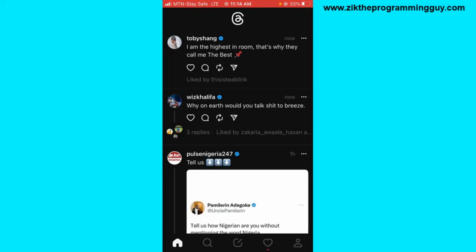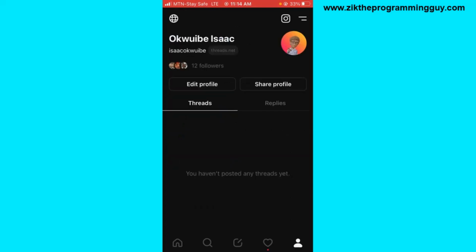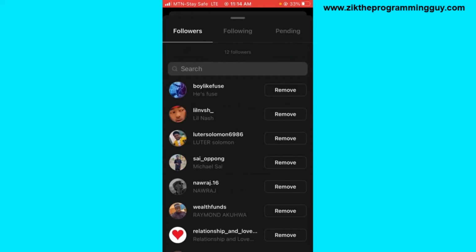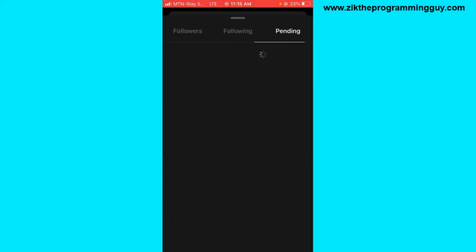To head to your profile, click on the profile icon at the bottom right corner of your screen, and then from your profile click on your followers option right there on your profile. After that, you're going to find your followers, your following, and the pending option right there. Tap on the pending option and you'll find all your pending follow requests right here.